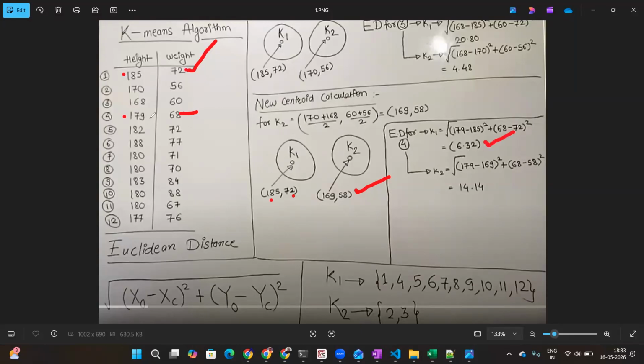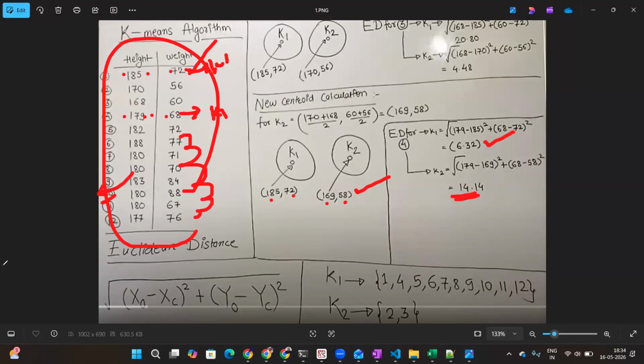What is K2? 179 minus 169 squared, because I have to use the new centroid, and 68 minus 58 whole square. 14 point something. Which is the nearest value? 6.32. Now this belongs to which one, K1 or K2? K1. Are you clear, guys? Now K1 has 2 records. Can I calculate a new centroid? How? 185 plus 179 by 2, plus 68 plus 72 by 2. When you do that, this becomes your K1, and it will keep going on until the last student, guys.